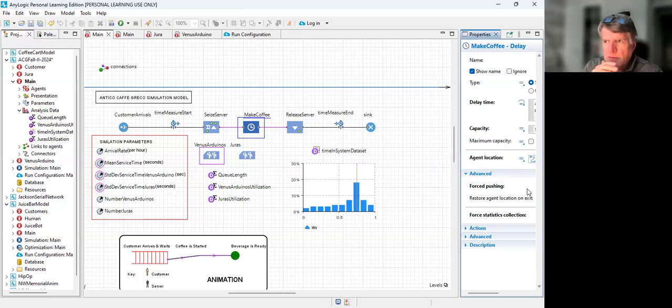So AnyLogic offers three kinds of modeling: discrete event, which is primarily what we have here, and then agent-based, and then system dynamics. So for business process type work, innovation type work, for the most part, you're going to be able to get done with discrete event models, maybe with some agent overlays.